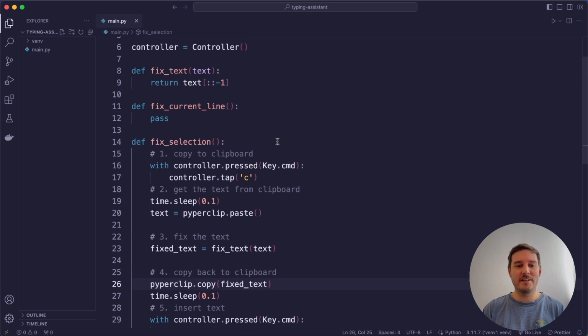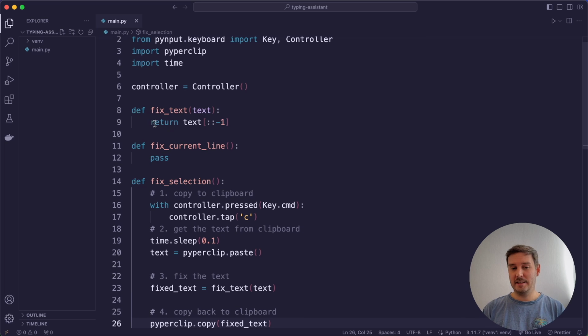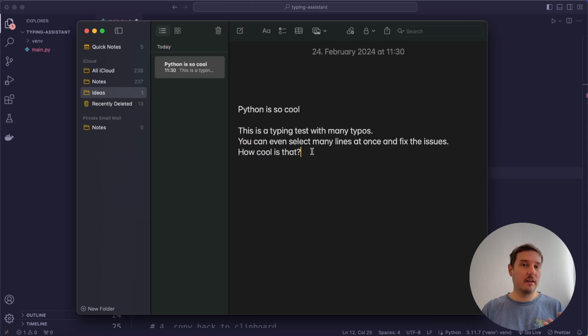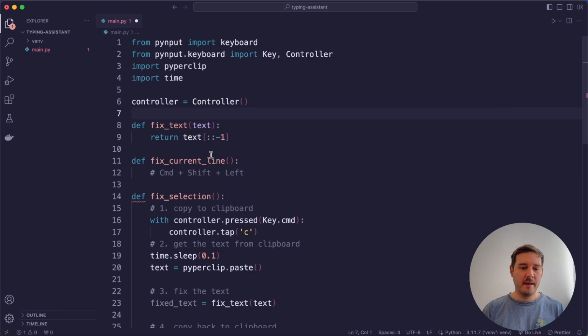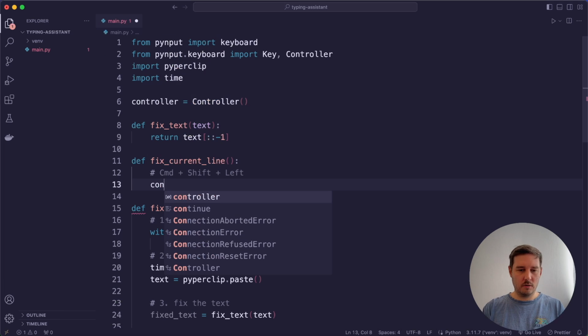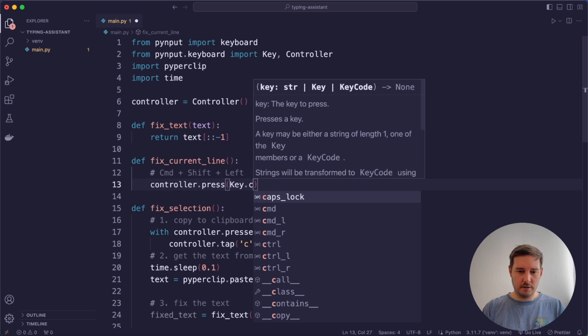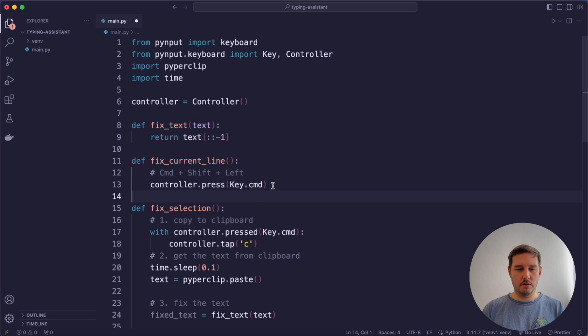So now the only functionality we need is to fix the text and also to select the current line. So let's implement the fix current line one. So here basically we have to select the current line, and on Mac there is a shortcut Command Shift and the left arrow key. So for example, if I go into any application and press Command Shift and left, then it selects the current line. So this is exactly what we need. And we can easily do this combination. So by saying controller and then press key dot command. So again, maybe on Windows you need control here.